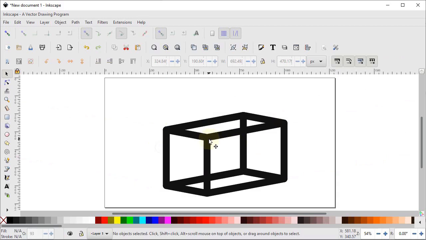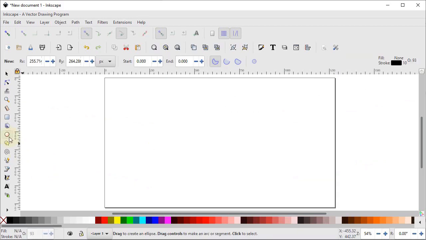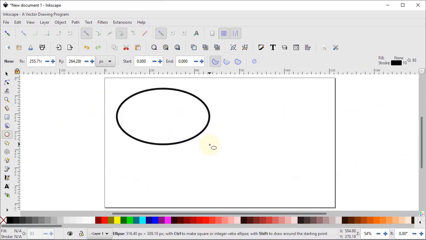Now simply left click on this part and press delete on the keyboard. The next one is the ellipse tool. Select the ellipse tool with the left click of mouse, and to draw an ellipse, hold down the left mouse button and drag the mouse in a direction like this.